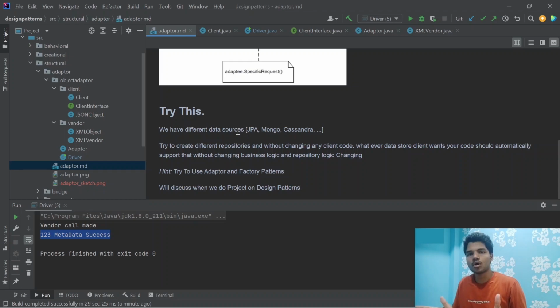I want to use the Mongo. You have some particular data. You want to fit the data into either JPA, Mongo or Cassandra. Here you can use basically multiple design patterns. Here you can also use adapter. Along with adapter, you can also think about proxy. You can also think about strategy design pattern, which I will discuss in future. But you can try if you have time.